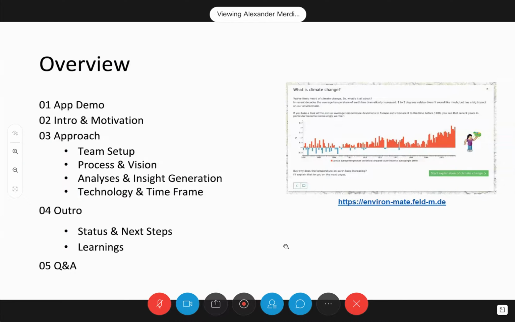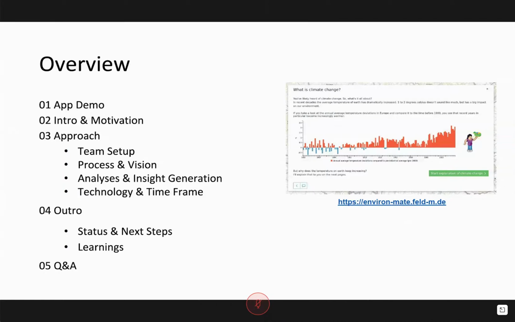That's the overview for today. We'll start with an in-depth tour of the app. Then Matthias will take over and introduce our team a bit more and talk about our motivation. Then he will talk more about our approach in detail, so how we exactly proceeded and developed the web app. And finally, in the outro, we have the current status, some next steps, and some learnings of the past months. Then, of course, at the end, questions and answers.